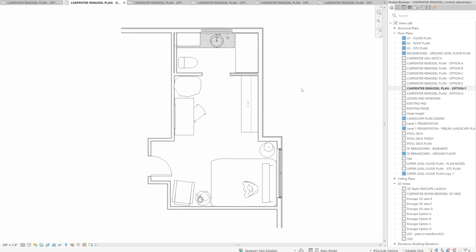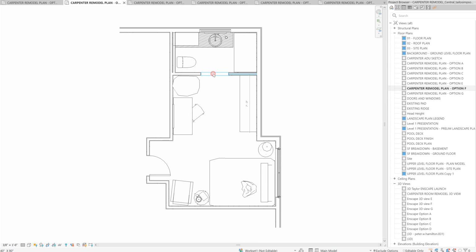Okay, so option F is we've got the door centered. We've got a large bed. This is a queen size bed shown, and we've got the storage unit currently located in that spot there.